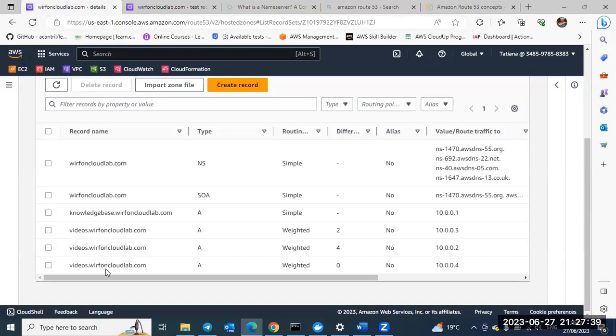We've created these 3 records, right? Yes. All of them are for videos. But now, how will traffic be routed to these records? It is based on this policy. So we have given them different weights. This server with the .2 has the higher weight, which means we have configured it to process more requests as compared to this one that has a weight of 2.